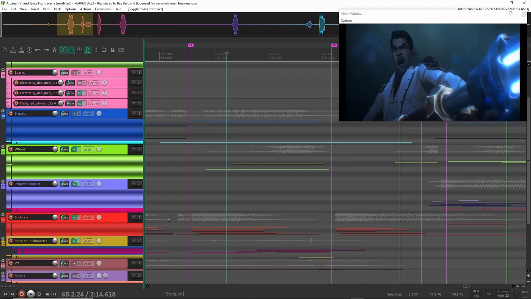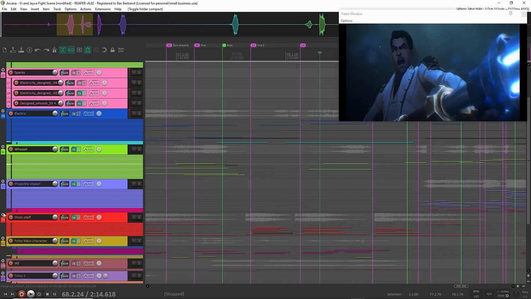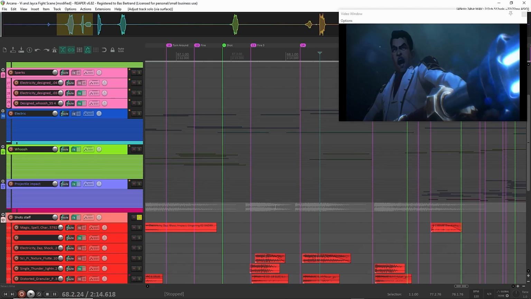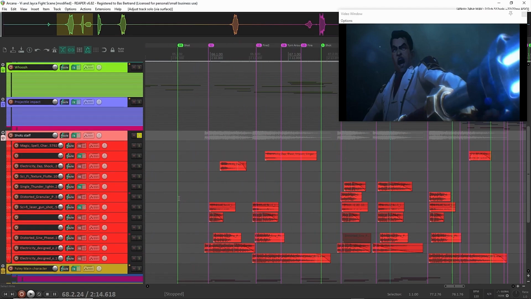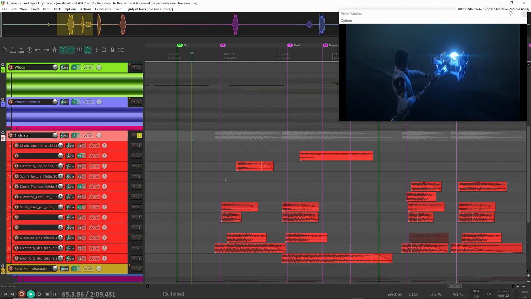But let me get to the more interesting stuff in this scene, and that's the shots of the staff. So the shots of the staff, they sound like this.